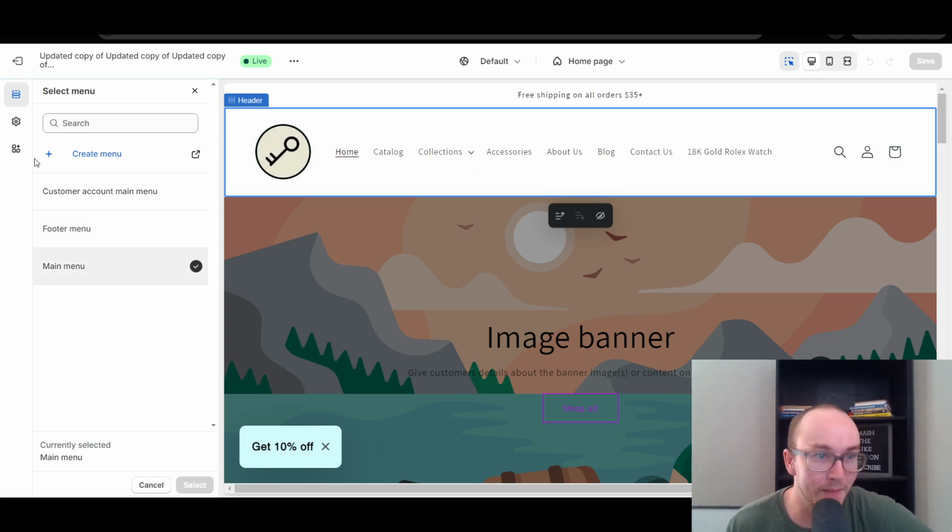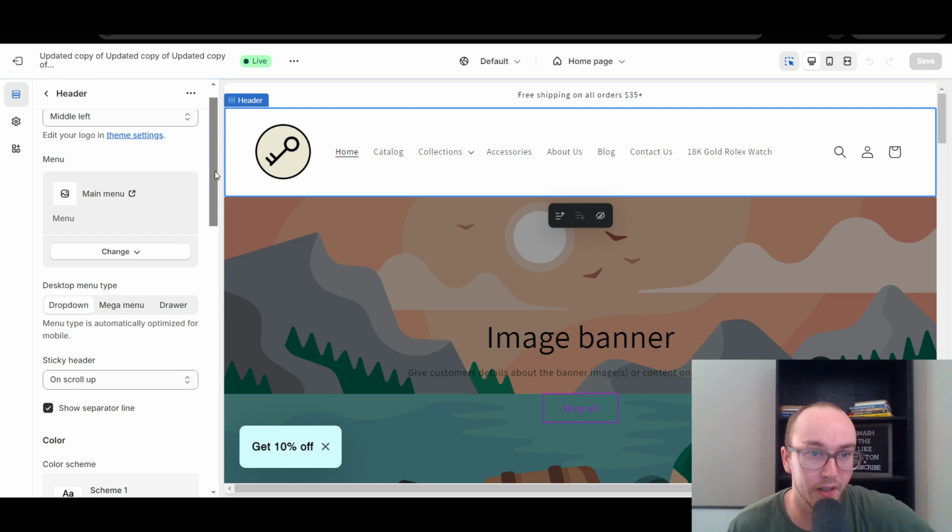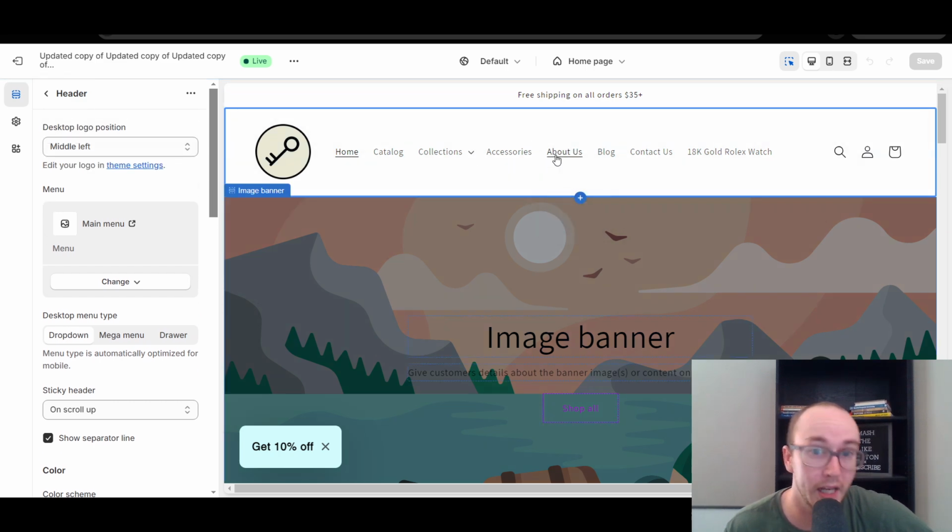We're going to keep it to the main menu, but that is how you go about changing this if you want to make sure. Or you could create a new menu from scratch. If you click this button here, you can create a new menu if you want to just start from scratch. That's how you go ahead and select and make sure that your menu is actually displaying in the header section of your Shopify store.